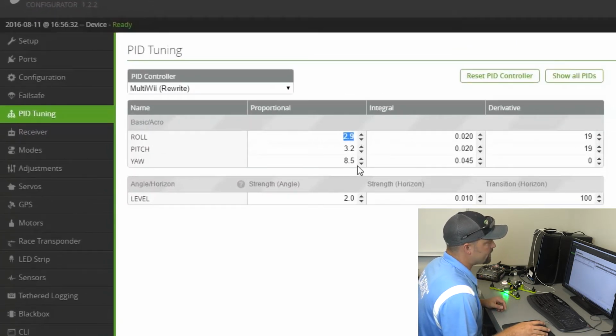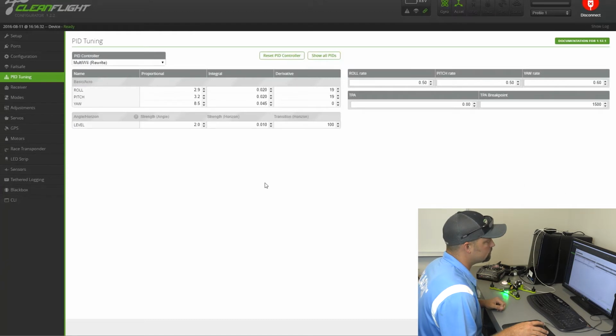We have our roll P at 2.9, our pitch P at 3.2, and our yaw P at 8.5. Our integral we have on our roll at 0.020, our pitch at 0.020, and our yaw at 0.045. Then last, our derivative: we have the pitch and roll set to 19, and we do not have any derivative in our yaw. Save and reboot.